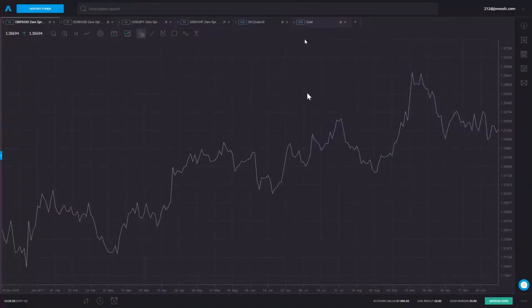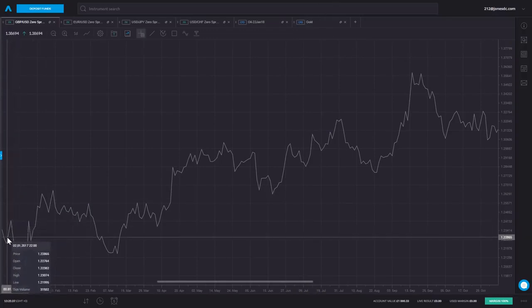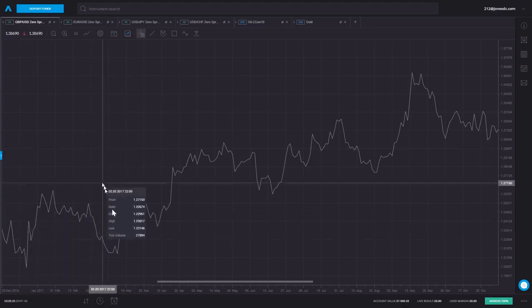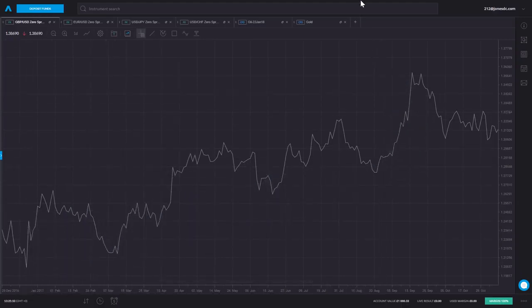So here we are in the real world. This is pound US dollar. This is a line chart going back to the beginning of 2017, and you can see it's pretty clear what the trend is. If we're looking at a big picture view, lines are fine for that sort of thing. But most traders want a bit more information.